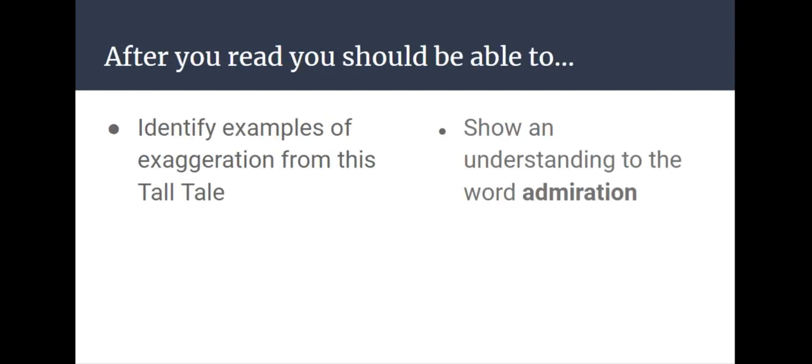Today, during your read aloud, you should be able to, after it, identify examples of exaggeration from this tall tale. So we're going to be reading through, and at the end, I want you to figure out what were some things that were being exaggerated in this tall tale. And then the second is to show an understanding of the word admiration.